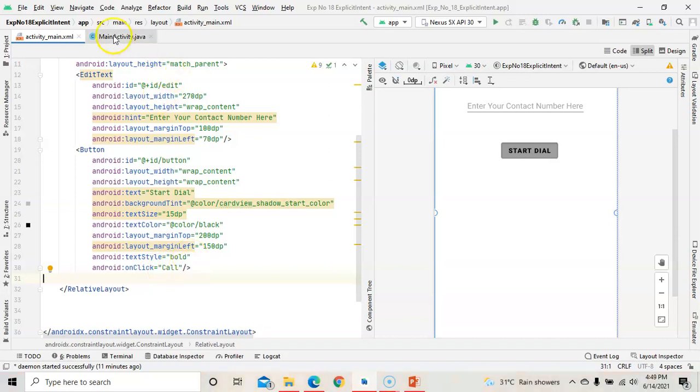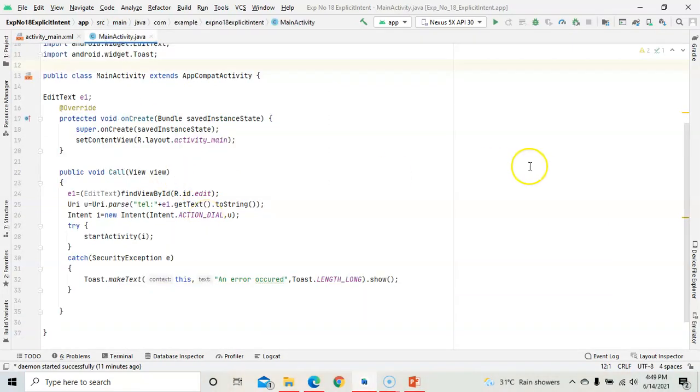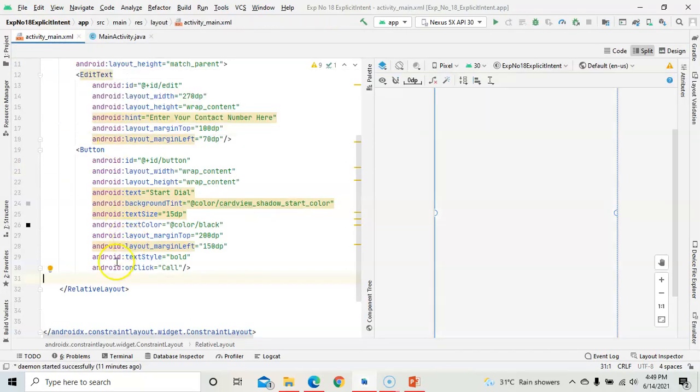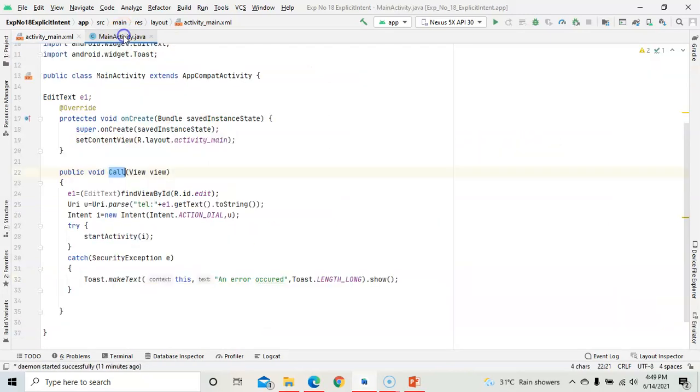So in the MainActivity.java, I didn't use an on click listener. Here I have used the method that is call, which I have created in the design. On click means on the button's on click, the call method will be initialized. So when the button is pressed, this call method will be initialized. Either you can use set on click listener, or you can create your own method by using the on click attribute.